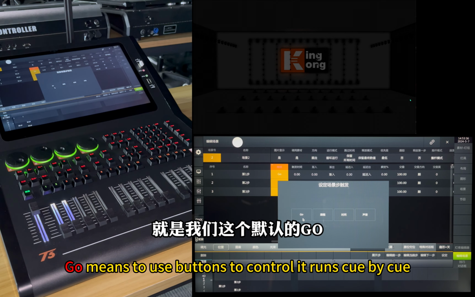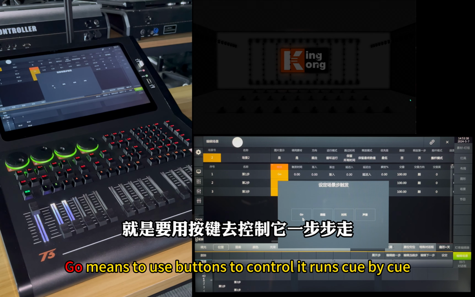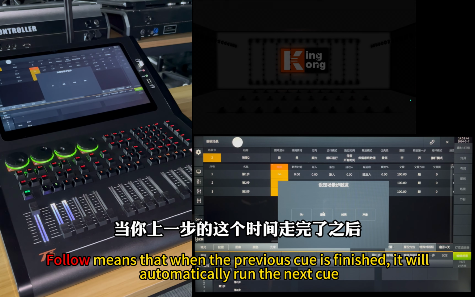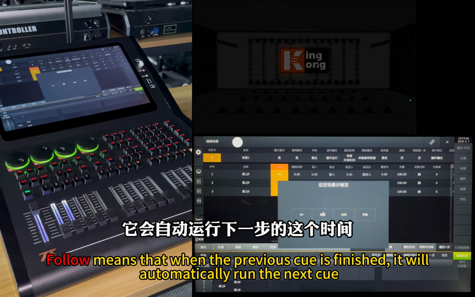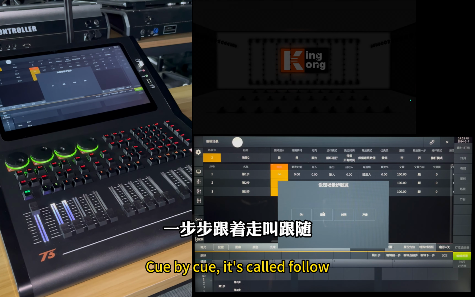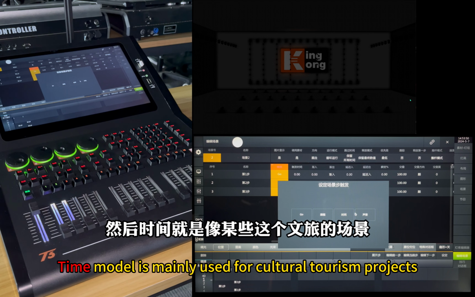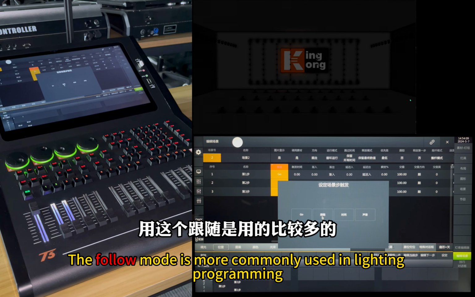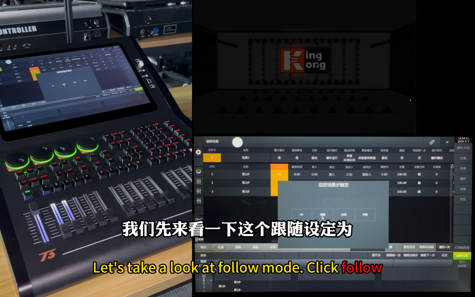Go means to use buttons to control it, running queue by queue. Follow means that when the previous queue is finished, it will automatically run the next queue. Queue by queue is called follow. Time mode is mainly used for cultural tourism projects. The follow mode is more commonly used in lighting programming. Let's take a look at follow mode.